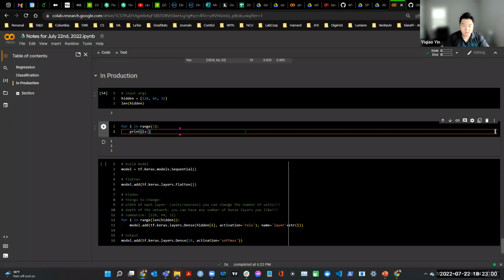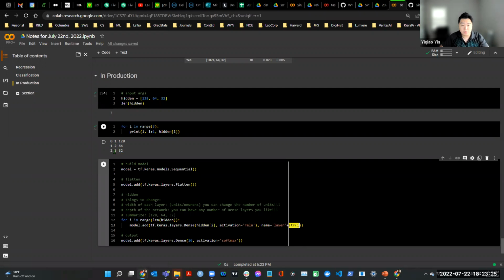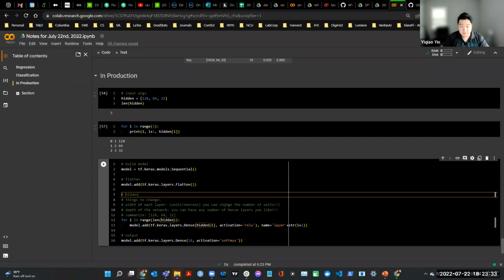So I'll show you an example. Let's say i, that's 0, 1, 2, right? i plus 1, that's 1, 2, 3, right? And then if I do hidden bracket i, that's going to be 128, 64, 32. Right, so these numbers are what I need. So hidden i just gives you 128, 64, and 32. And then the string i gives you 1, 2, 3. But I want to make sure it's a plus 1. So it gives me 1, 2, 3. That's the number of the layer. Okay. So with that being said, I think the rest of the code should be pretty straightforward.